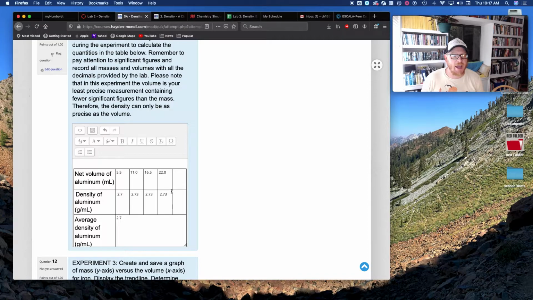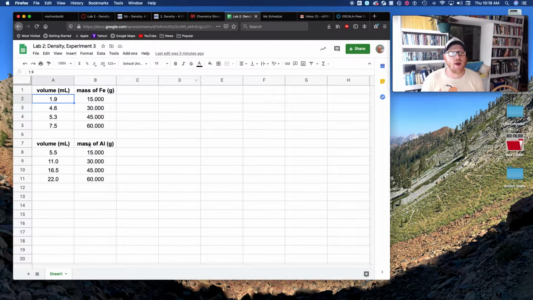But what you're looking for is not this density, but you want to note the net volume and the mass you added. So right, the mass went up by 15 grams each time, okay? So then I got the net volumes. And so if you do it volume first and mass second, it will give it to you as X and Y, just like it asks you.